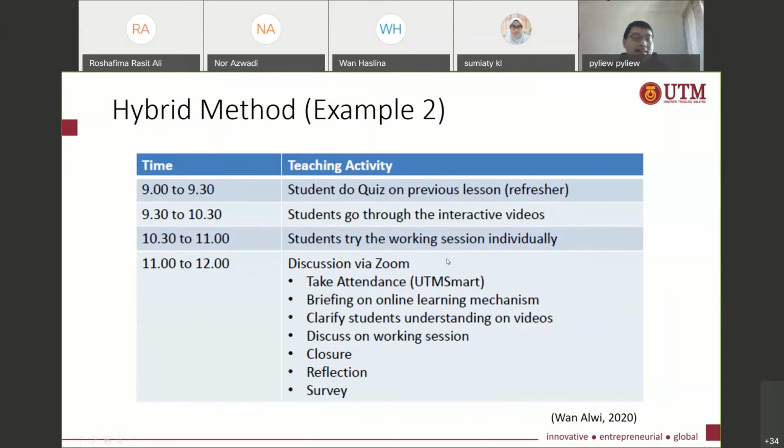And you can take attendance at the same time, and check whether the students actually understand or have viewed the video or not. If they are not viewing, they won't be able to contribute to the discussion. So you can test the students and stress to them that if they are not prepared, then they won't be able to join anything here.